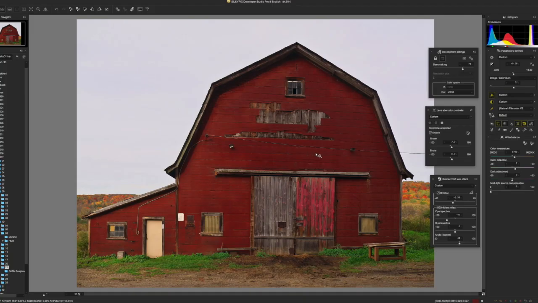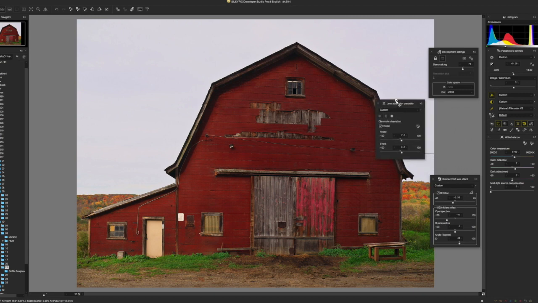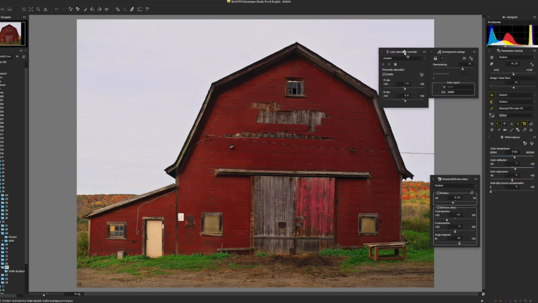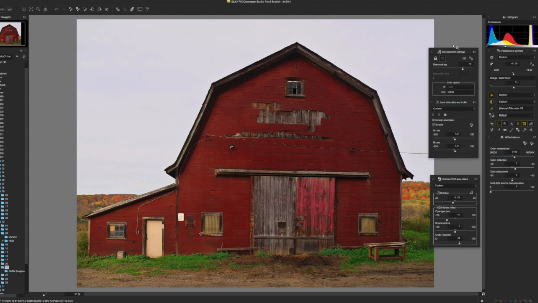Here's a quick tip for you Silkypix users. You can have multiple subcontrols open as floating docks, and these will kind of dock together if you put them next to each other, either on top or bottom or to the left or to the right.